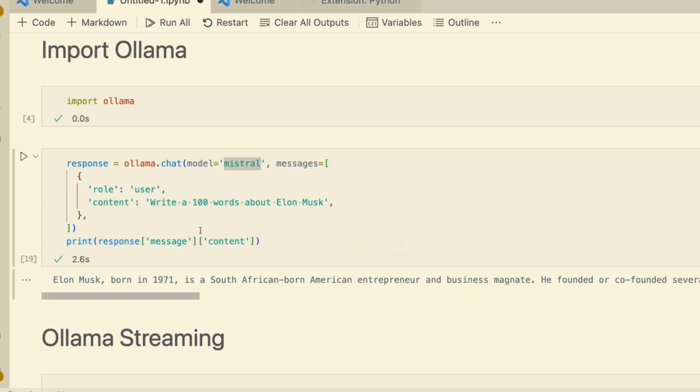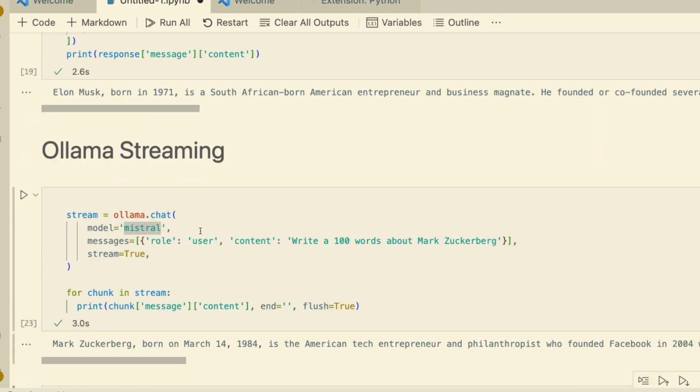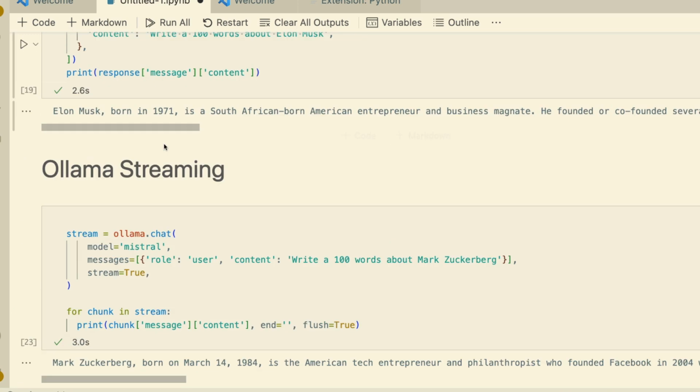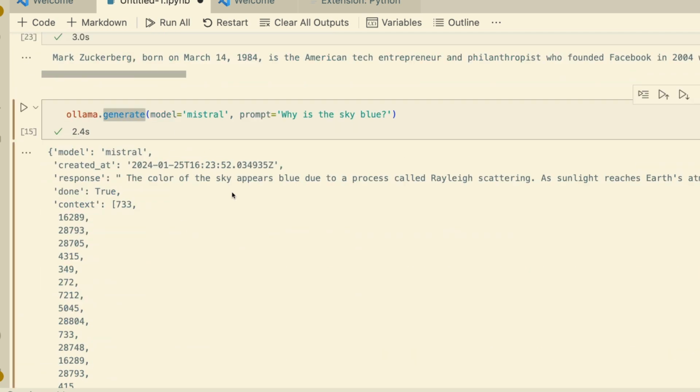So now we have learned how to chat simply, and we also learned how to stream along with the chat. The next thing is, sometimes you don't want to chat at all. You don't want the user, you don't want the assistant. All you want is to ask a question and generate a response back. And that is quite possible with Ollama.generate. So here we used Ollama.chat, and here we're going to use Ollama.generate. Use the same model Mistral, and then just ask whatever question you want.